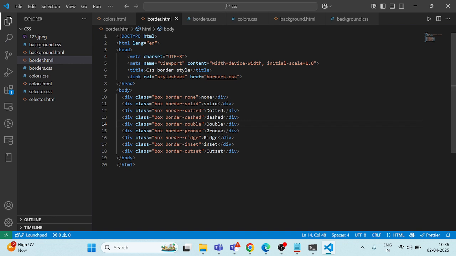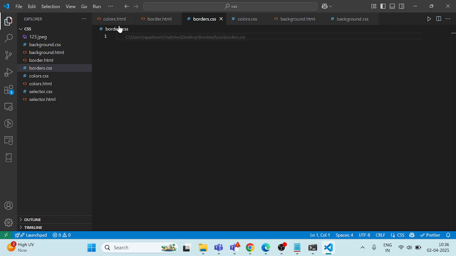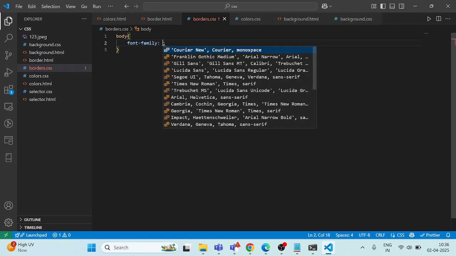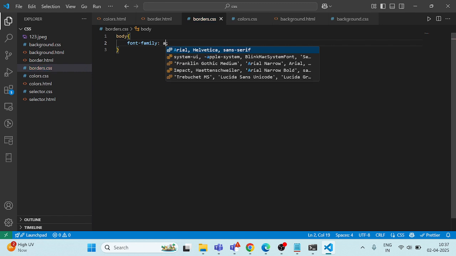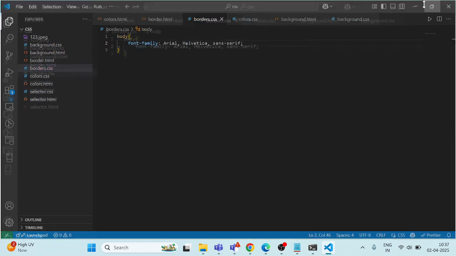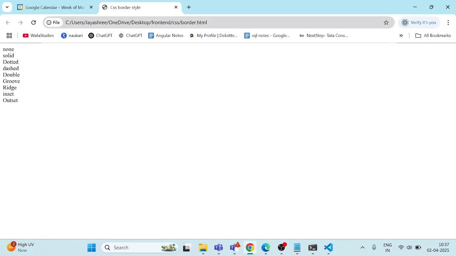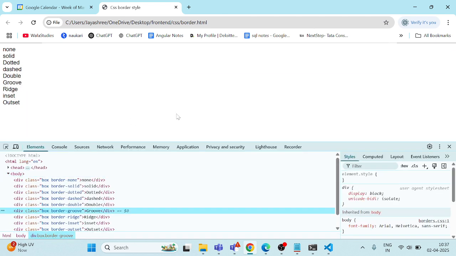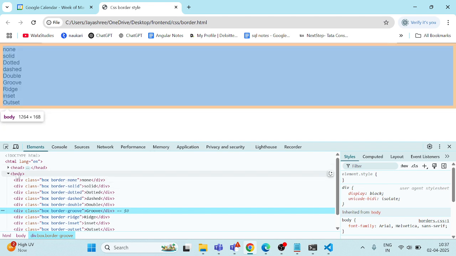Okay, so already we have created one CSS file here. So first we need to set body. This is called an element selector. For the element selector I will use first font-family Arial, and color. Okay, so we will see what happens here. Refresh this browser. So there are slight changes in the text. Inspect for checking the UI.